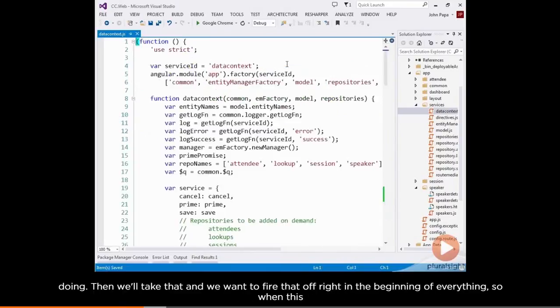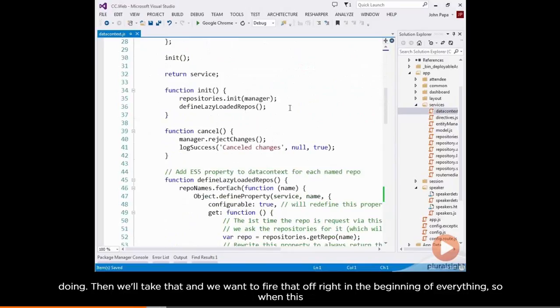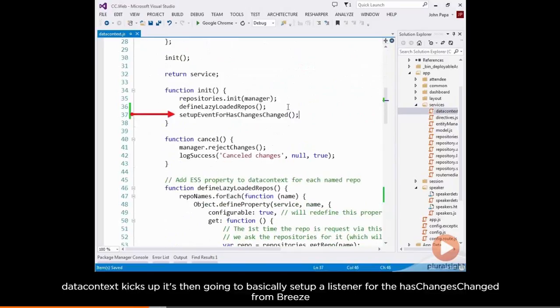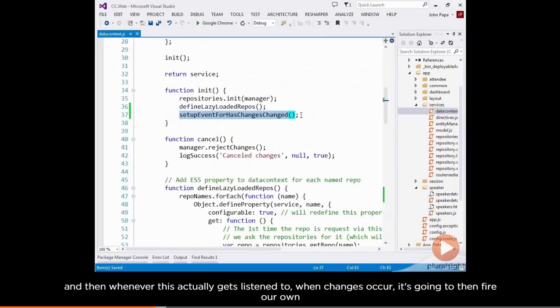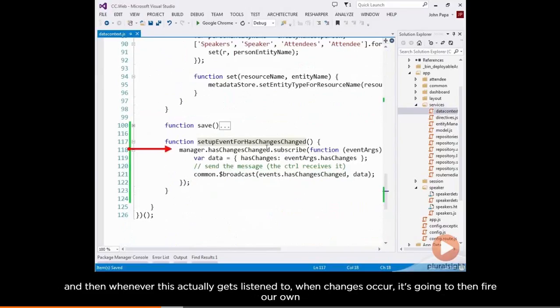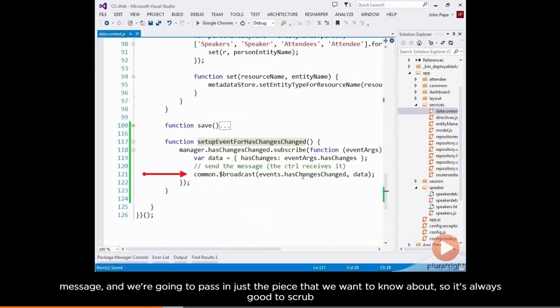So then we'll take that, and we want to fire that off right in the beginning of everything. So when this data context kicks up, it's then going to basically set up a listener for the hasChangesChanged from Breeze, and then whenever this actually gets listened to, when changes occur, it's going to then fire our own message, and we're going to pass in just the piece that we want to know about.